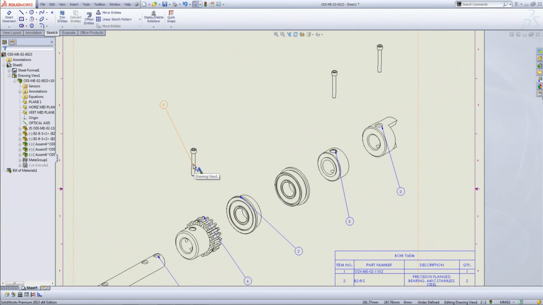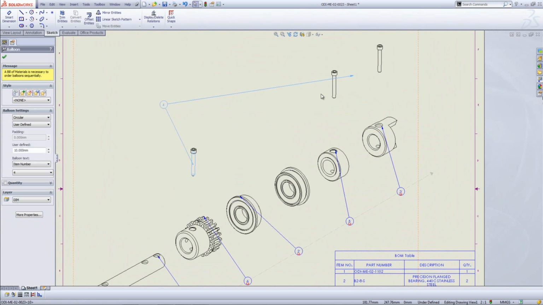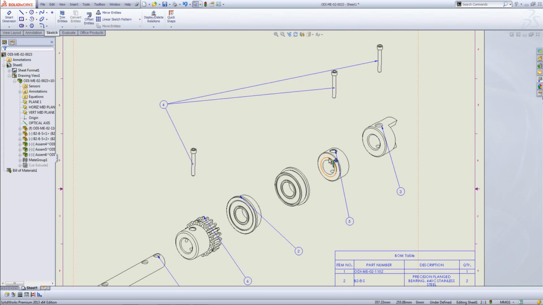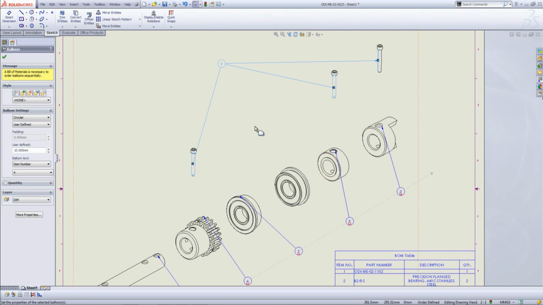And another thing that you can do is control drag leader lines out onto additional components, like so. So we could drag that onto all three of those. So we've now got 3 leaders pointing at each of those components.